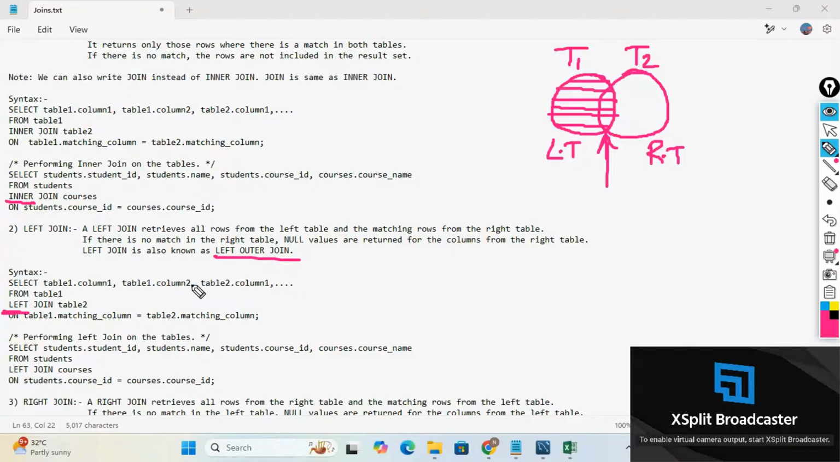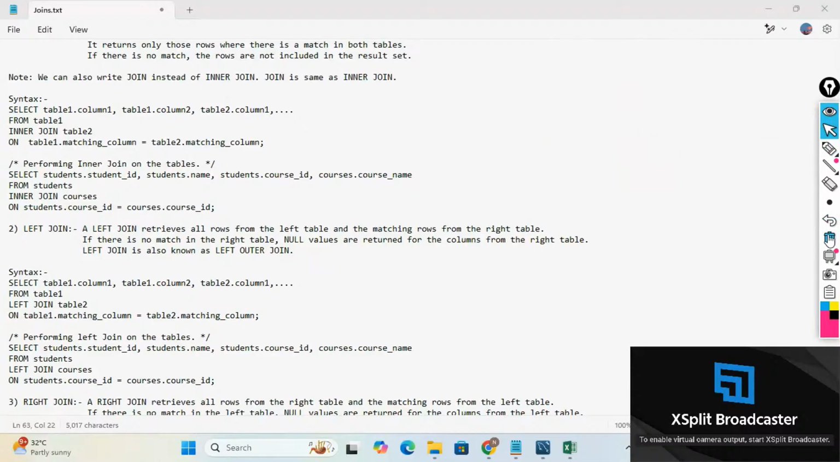Whatever columns you want to specify, the syntax will be same, but replace inner with left. It will frame the syntax for left join. Nothing else, friend. So at least if you remember the syntax for one type of join, you can frame the syntaxes for the rest of all the types of joins. Making sense? Yes. So let's go and understand left join using our example.